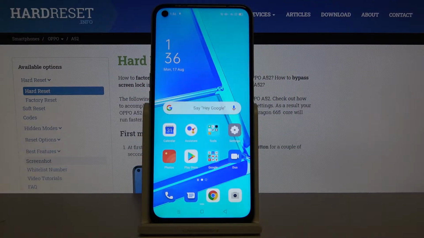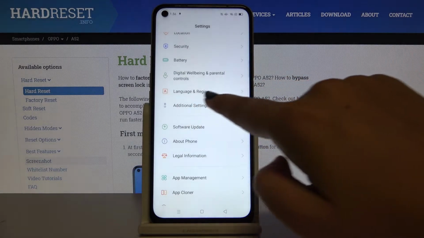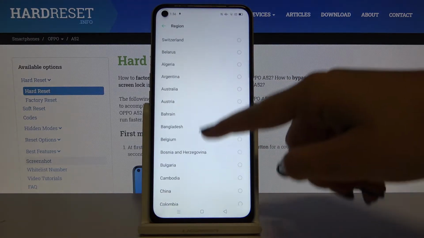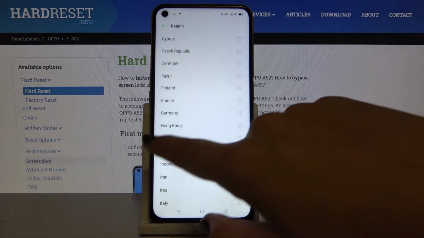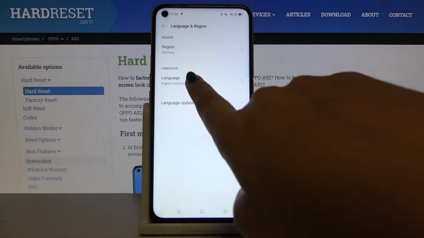Hi everyone, here we've got OPPO A52 and let me show you how to change the system language on this device. So first of all, let's open the settings. Then let's find language and region. And here we can choose, for example, region, and it can be Germany. And here we can choose the language.